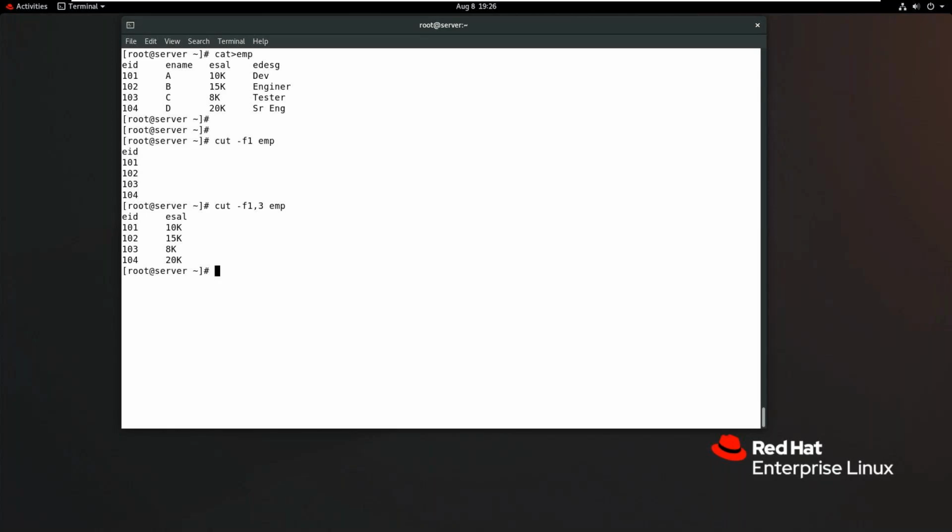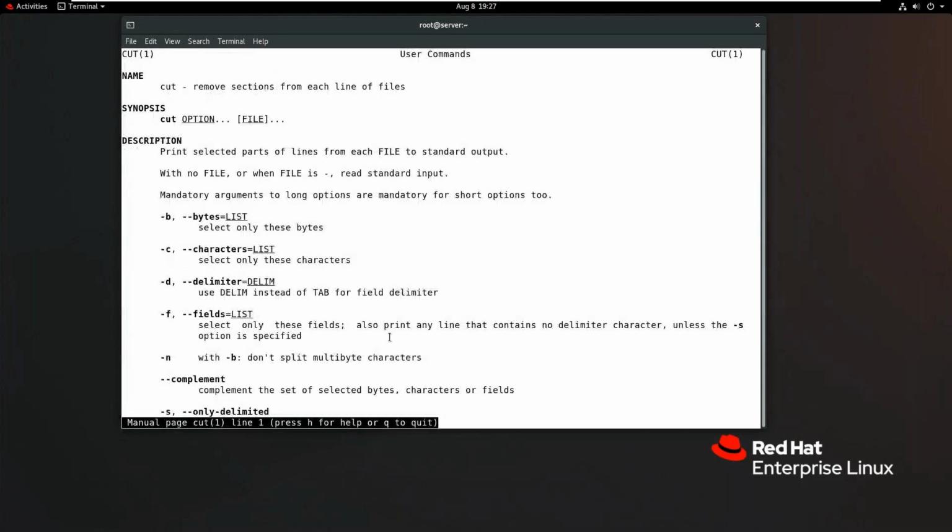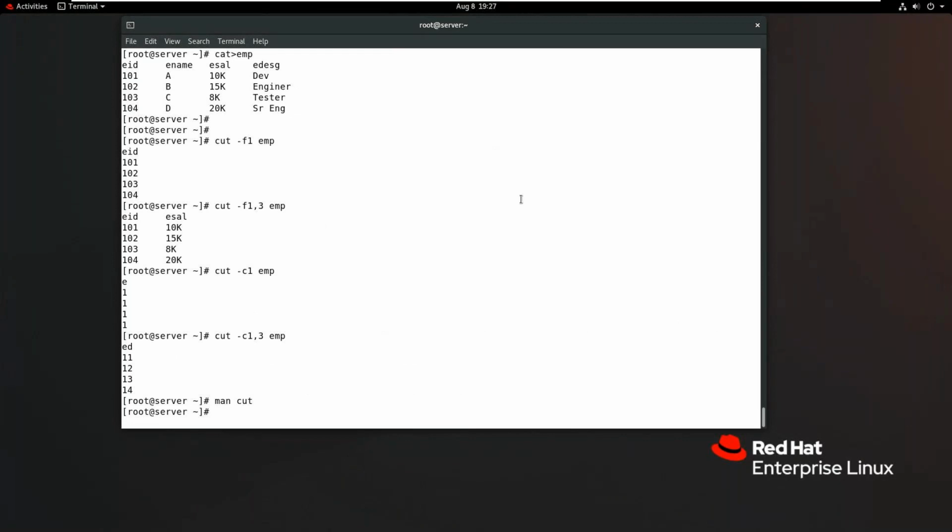So F is for field. If you want to retrieve any characters, then C is the option. C1 gives the first character only. I want the first and third characters only, then it gives the first and third character, like 101, 1, 2, 1, 3, 1, 4. Okay, so this is called the cut command. What is the cut command here? Cut removes sections from each line of files.